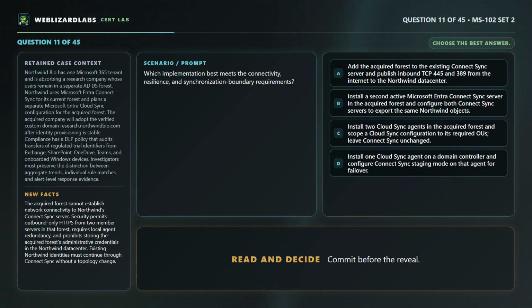Add the acquired forest to the existing Connect Sync server and publish inbound TCP 445 and 389 from the internet to the Northwind data center. Option B. Install a second active Microsoft Entra Connect Sync server in the acquired forest and configure both Connect Sync servers to export the same Northwind objects.